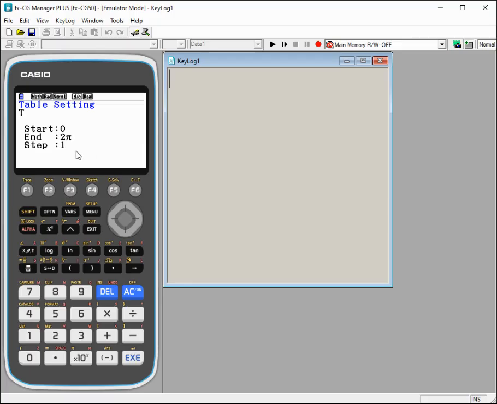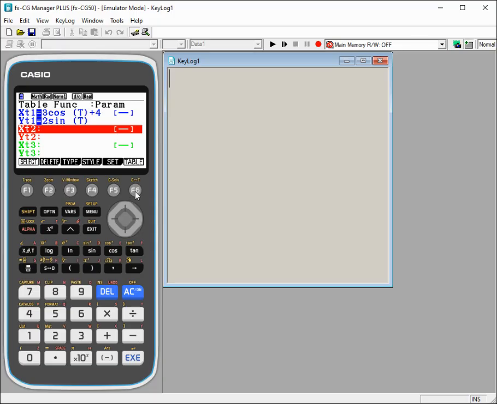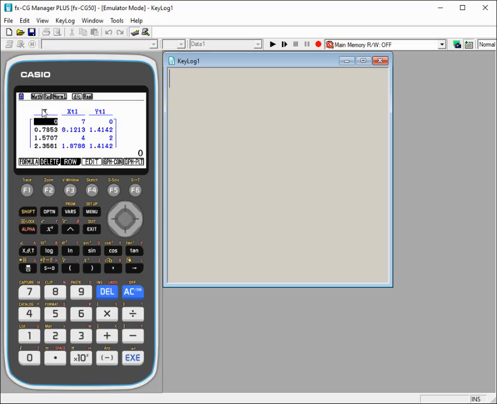Now we need our step to be pi over 4, as the table suggests here. It goes up by pi over 4. So our step of 1 is wrong. So I press the execute button to jump out of end, and it comes to step. So I press the shift button again to get pi, and divide by 4, and that should do the trick. Now when you press execute here and F6 for the table function, you'll see the values for t are adjusted there, and we can scroll down and see all the x values and the y values corresponding to values of t.